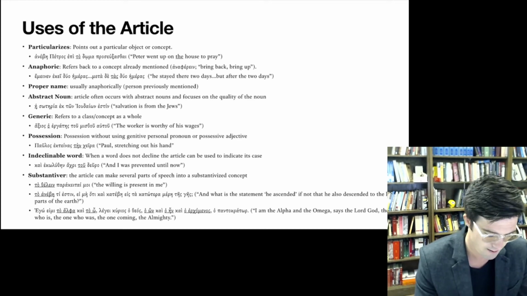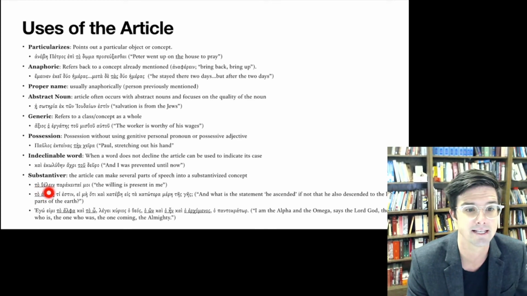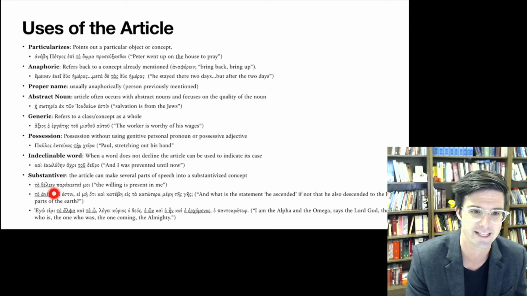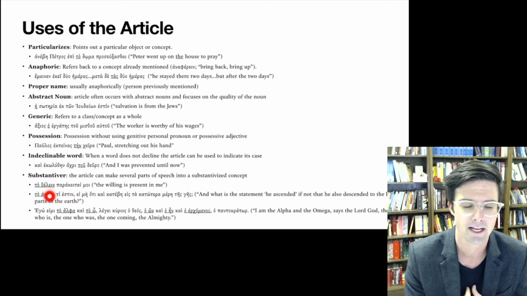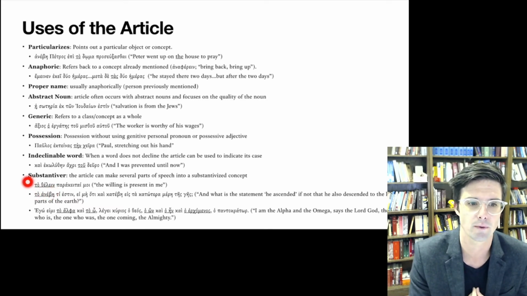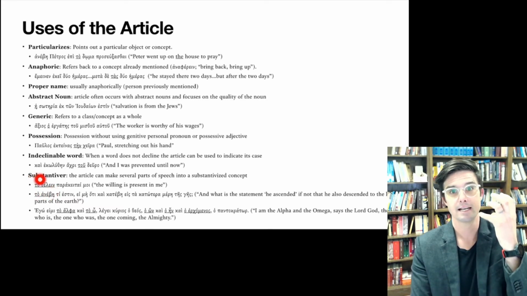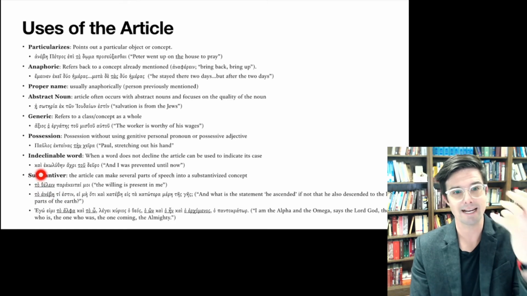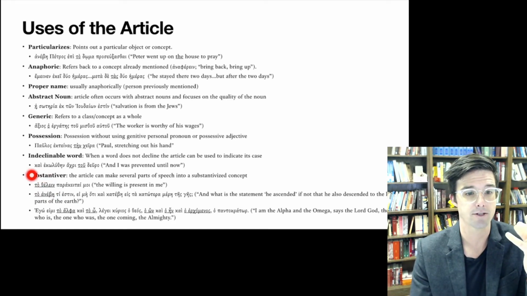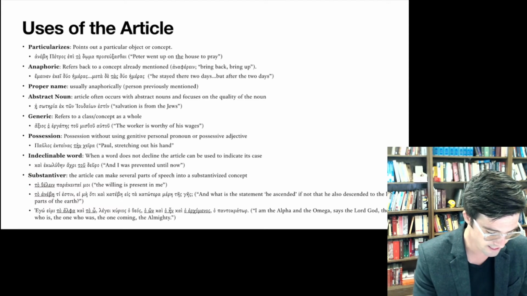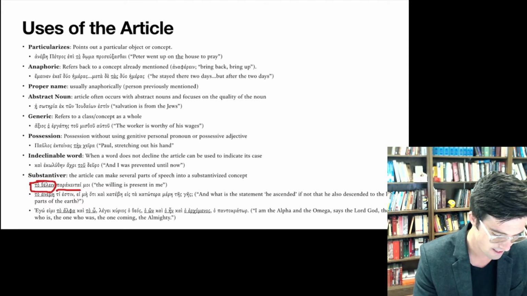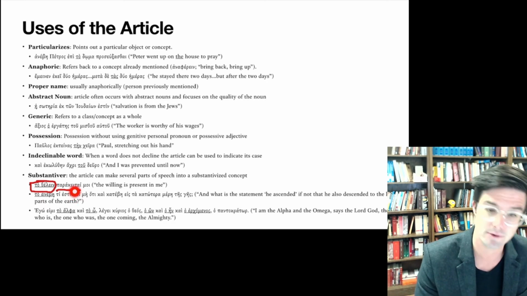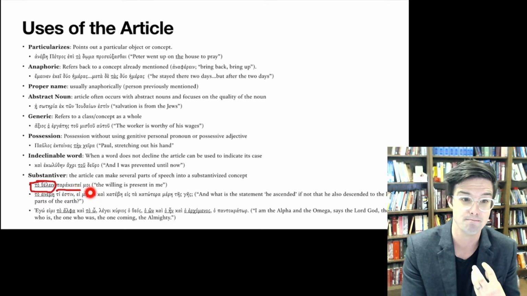So for example here, to thelein, this is an infinitive. Thelein, you notice that -ein ending, distinct from the present active indicative ending, a present active infinitive ending. By sticking the article right in front of it, it makes willing into an idea that can itself be a noun. So the willing, this now becomes the subject of parakeitai, which is present or lies within me.